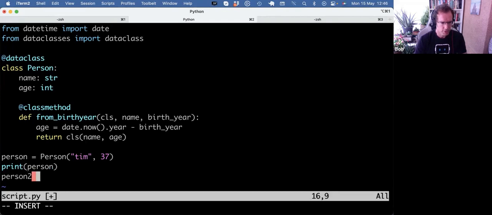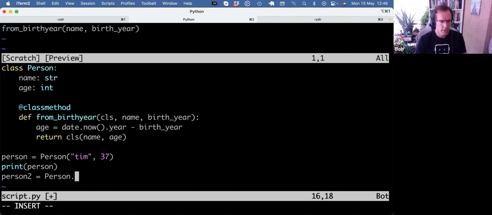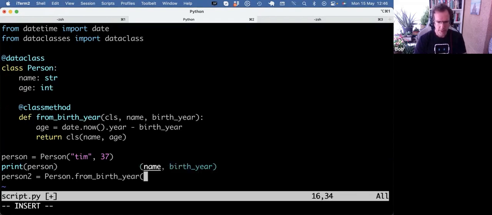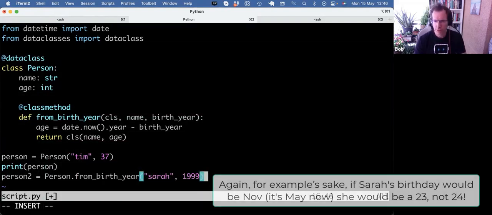So I can make person two is Person. And that's the other thing. We call a class method on the class name. And you already see in my autocomplete that I have this new from_birth_year. It's kind of nice to mirror that variable, by the way. And I can give that, autocompletes as well nicely. Sarah. And yeah, what if she was born in 1999? Then I expect her to be, we're in 2023, 24. So let's also print that person.